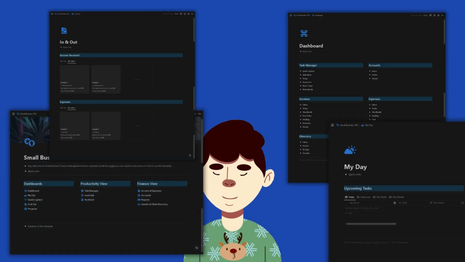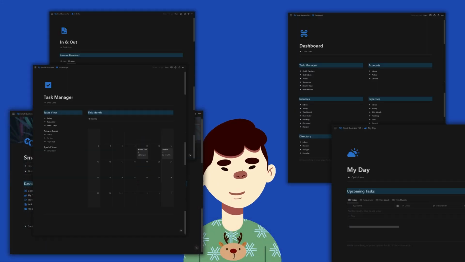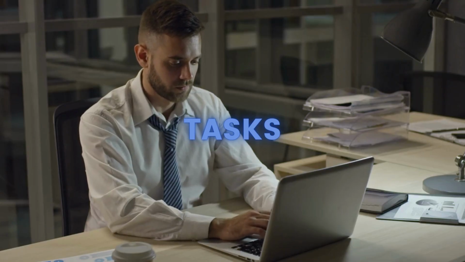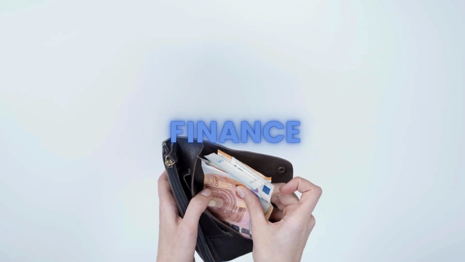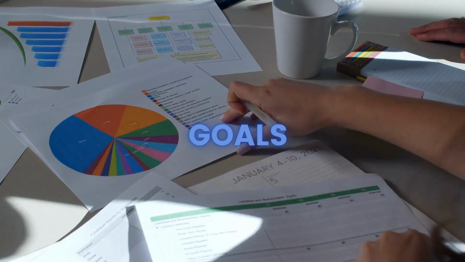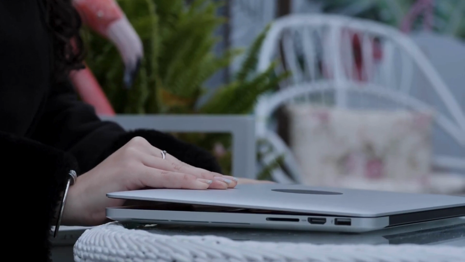Today I'll walk you through the super handy Notion template designed to simplify your business management. Whether juggling tasks, tracking finance, or setting goals, this template has got you covered. So let's jump right in.